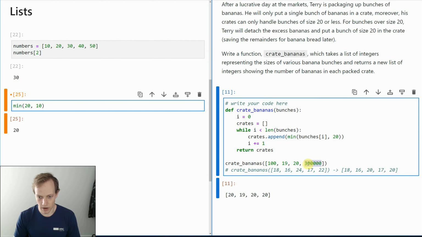Terry's got a lot of banana bread coming out of this at the moment, but that's okay. That's Terry's problem, not ours. So that is lists, okay? We've gone through something with the while loop here, appending, creating new lists. Get comfortable with them. They're a really useful structure. You're going to use them a whole bunch. And yeah, that's this episode. I'll catch you guys in the next part.